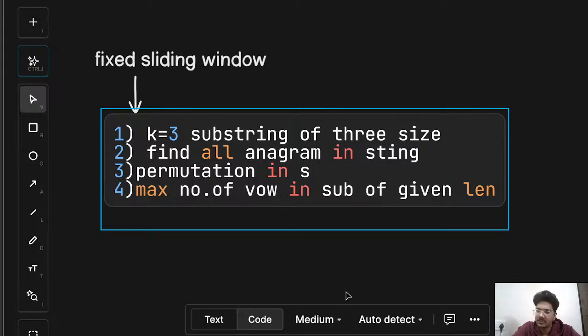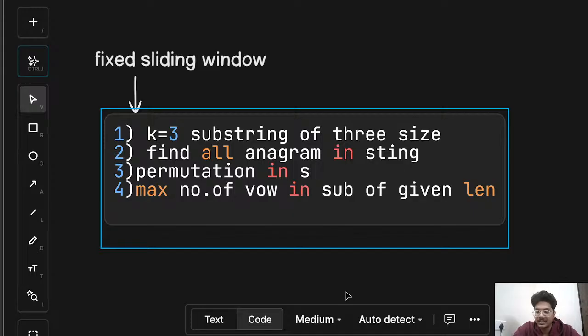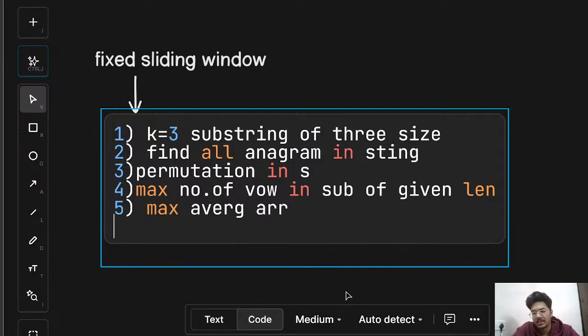Max number of vowels in a given length, and also find the maximum average subarray, like the maximum average of size k. Then sliding window beauty, sliding window median. So these are the things, maximum points. Through these questions, from all these 5, 6 and 7 questions, you understand the basics of all fixed sliding window topics. Okay, so let's copy this one.